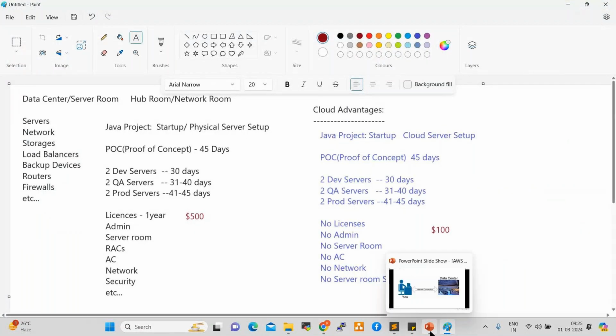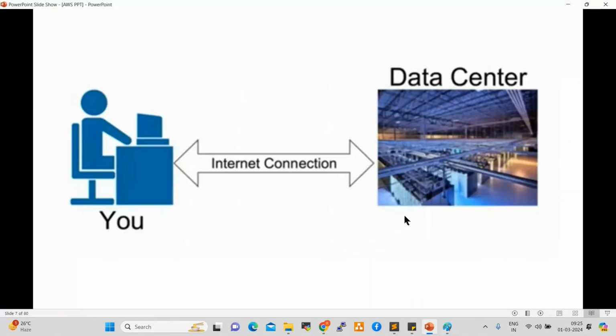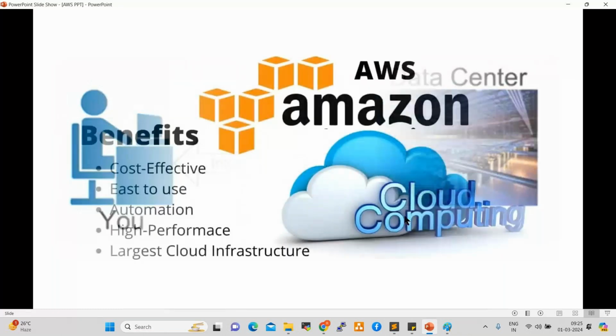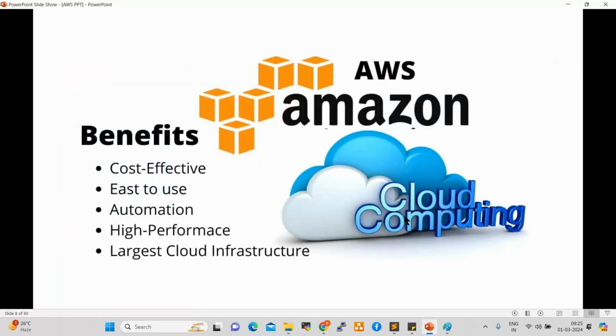See here. When we upload any data into Google Drive, the data will be uploaded directly into the Google Data Center, right? See here. What are the benefits of Amazon Cloud or Azure Cloud or GCP Cloud? Cost effectiveness, less costing, right? Easy to use, right? And automation, high performance, largest cloud infrastructure. These are all advantages.